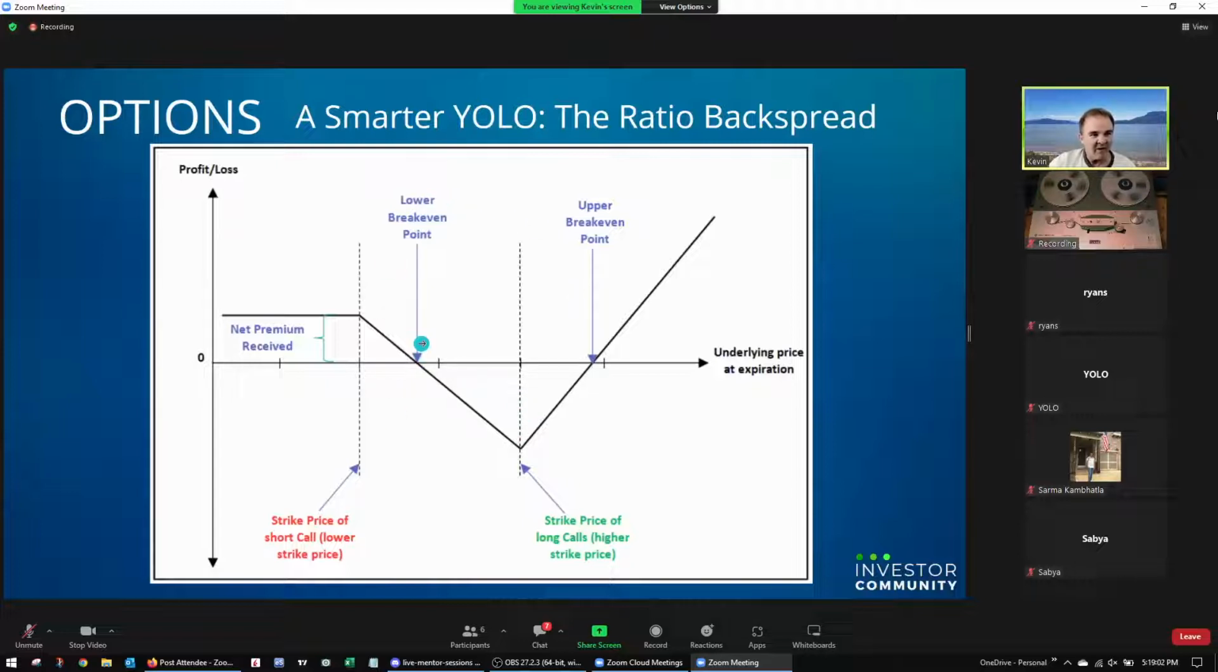Okay, so this is our lower break-even point. Everything from here down, we make money. And this is our upper break-even point. Everything from here up, we make money, in the stock price. This point right here is the strike price of the call we're going to sell. And this right here, right at the very tip of the valley of death, is the strike price of the long calls that we buy.